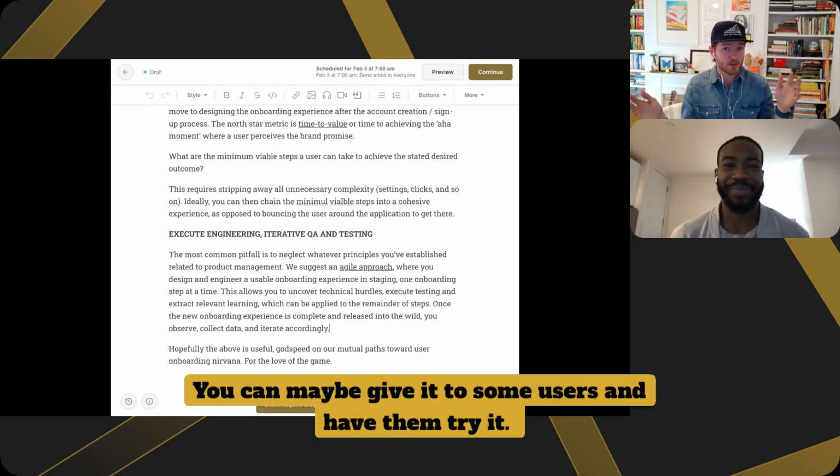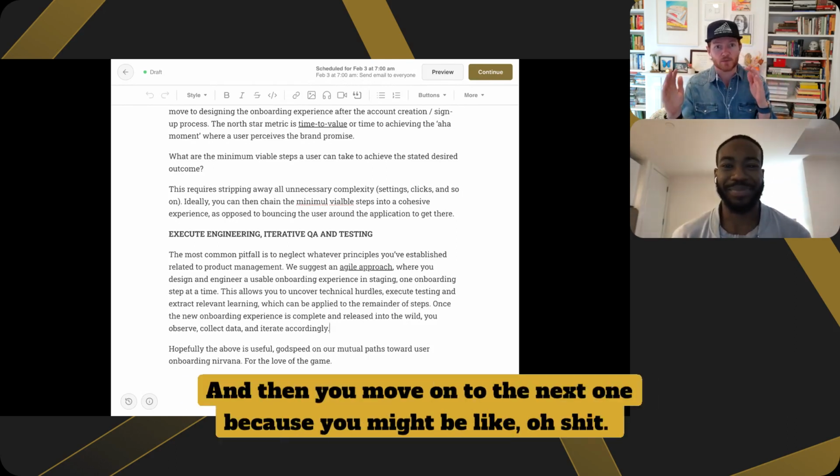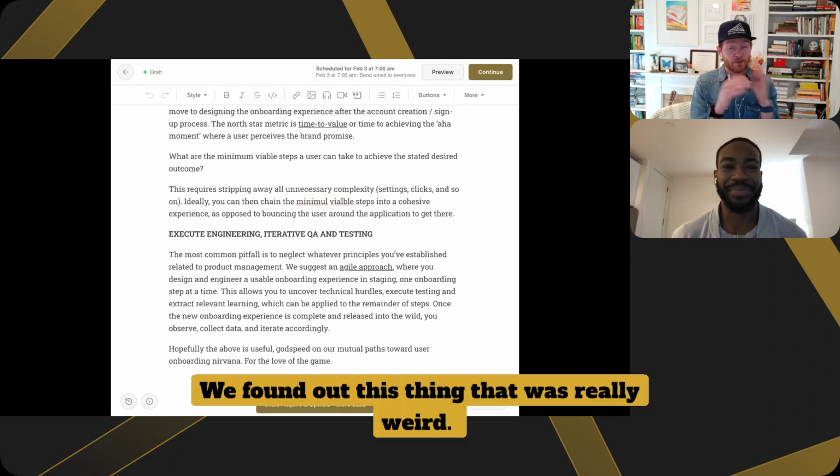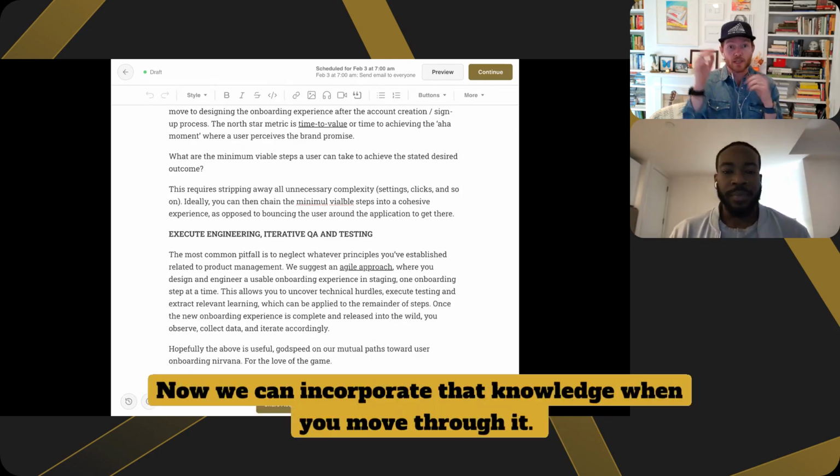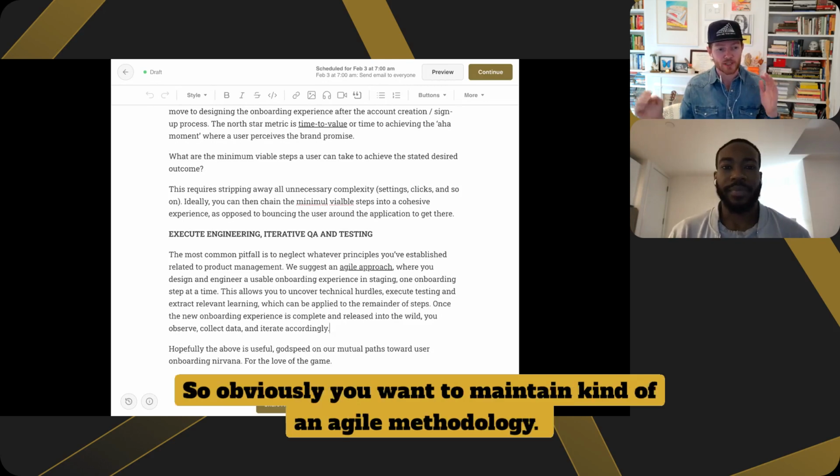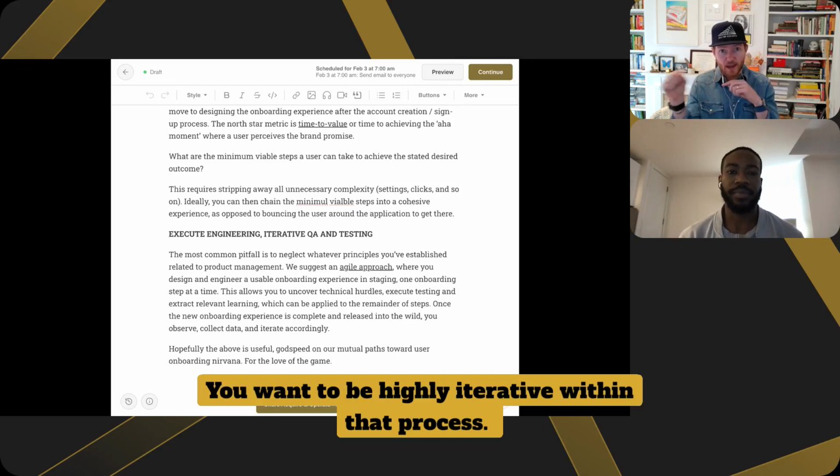You can maybe give it to some users and have them try it. And then you move on to the next one, because you might find out something really weird. Now we can incorporate that knowledge when you move through it. So obviously you want to maintain kind of an agile methodology. You want to be highly iterative within that process.